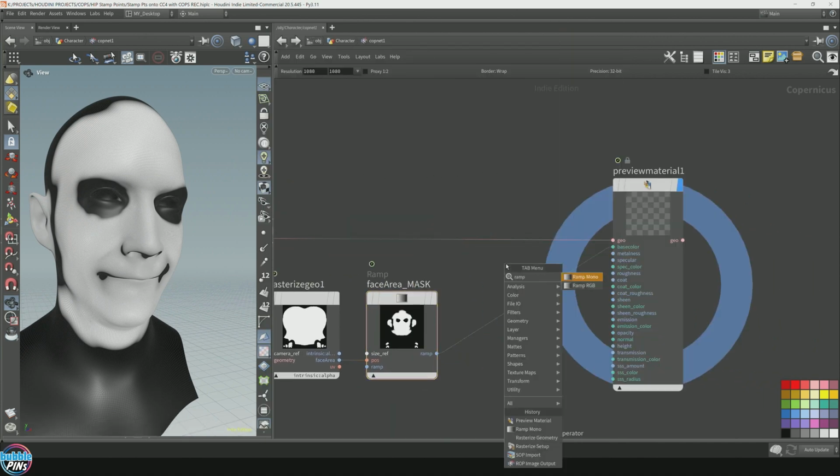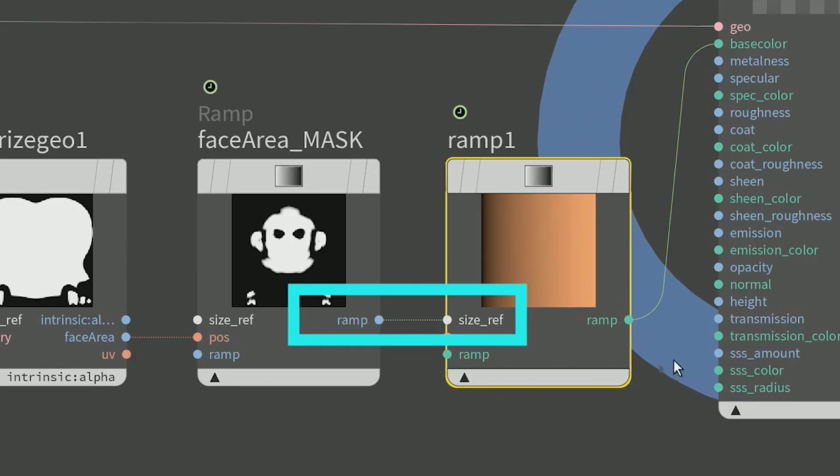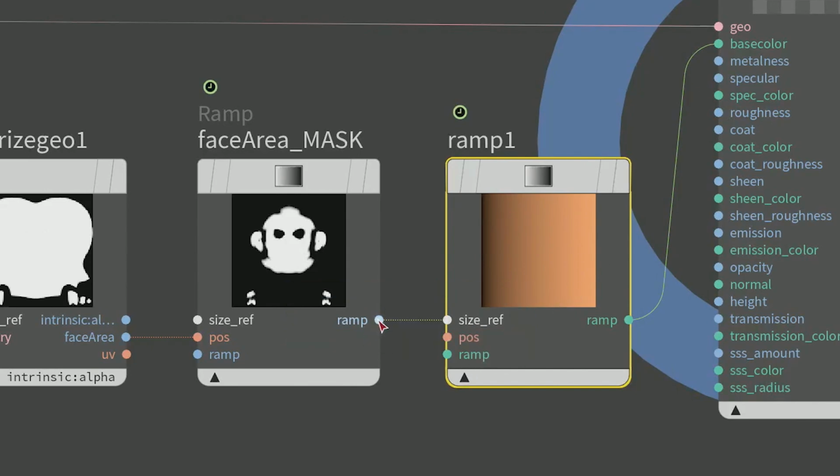Now it looks really freaky and it's not very helpful as a black and white mask, but we can throw down another ramp, this time an RGB ramp. Let's throw that down. It will automatically connect the ramp to this size input, which is not what we want. This is not the correct input. What we want is to connect this to the position. Let me disconnect both of them.